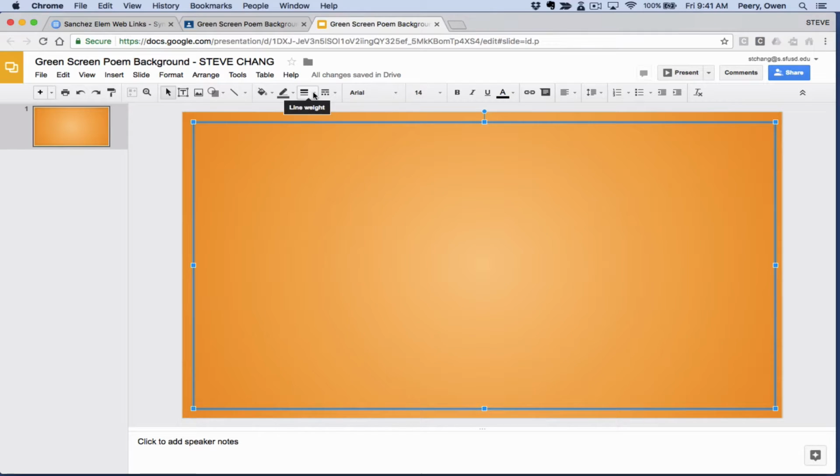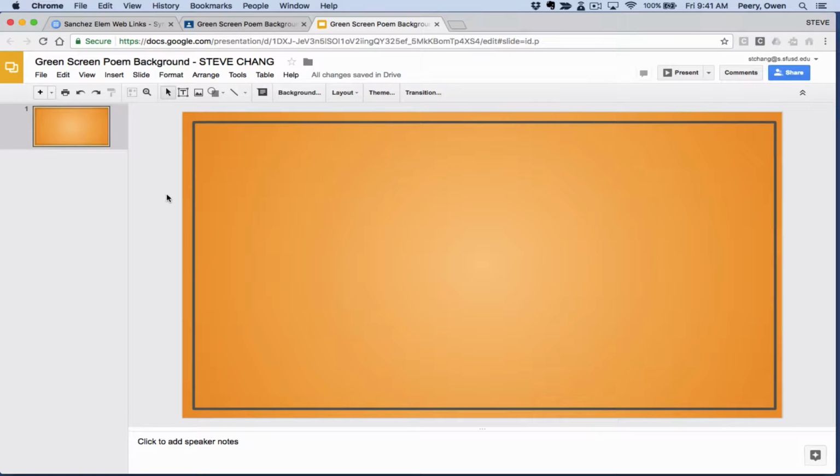Before I stop, we're going to come up here to the line weight menu. We're going to make this 4 pixels wide. If I click off, you can see that that line is a little bit thicker. Now we're going to divide this rectangle into 2 rectangles. So the left side is going to be where the text goes, and the right side is going to be where a picture you choose goes, and the video of you reading your poem will go on top.